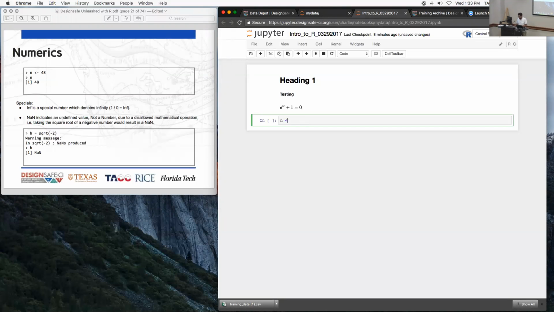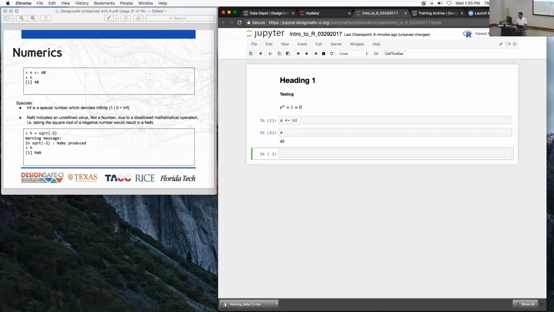So if I want to create a numeric, I'm going to call it n, I can basically put the number 42 into n. So I can do that. If I hit Shift-Enter, it's going to run, and now I have this object called n out there. If I just type n by itself and hit Shift-Enter, it's going to tell me what's inside of n: 42.